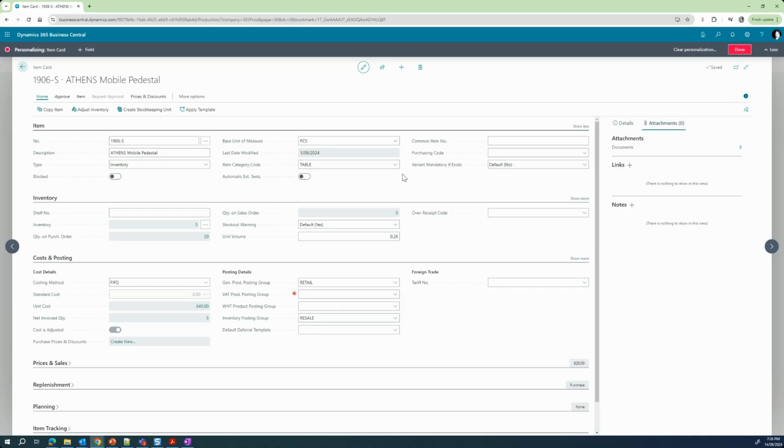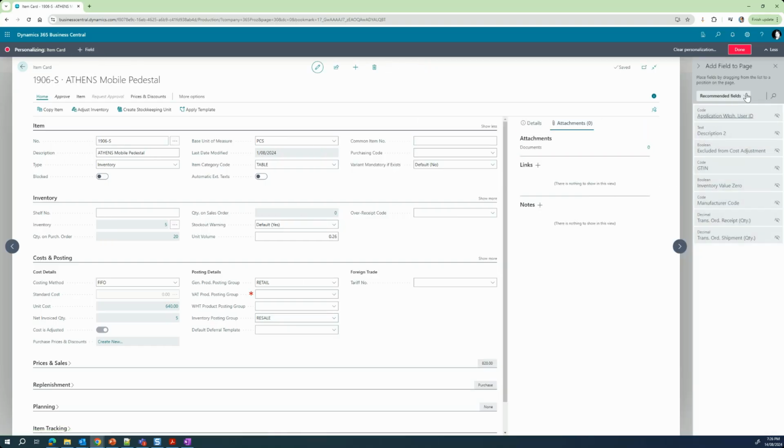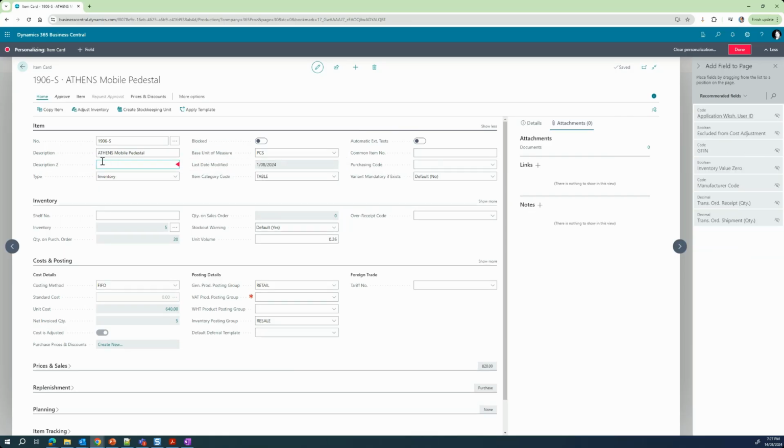Now, let's say I want to add more fields, the fields that are not available over here, but are available in the table. So I can go and click on the fields. And under the recommended fields or from the advanced settings, I can go ahead and choose the fields that I want to show. So for example, over here, let's say I want to bring a second description field, which I want it to be available here. So I can drag and drop it in this place. And I can place that under any fast tabs.